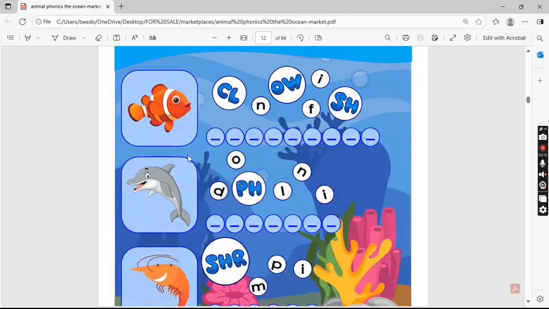Now we have the Animal Phonics scramble, right? So now we got all the letters available. The animal, we just got to sort out how we're going to spell that. What are the sounds and how do we put those letters together?